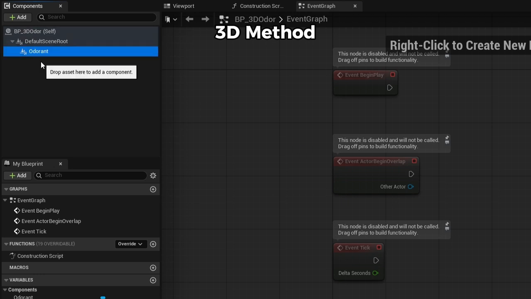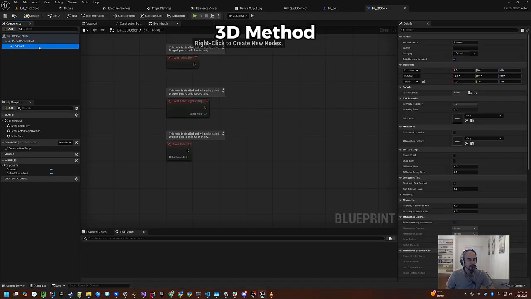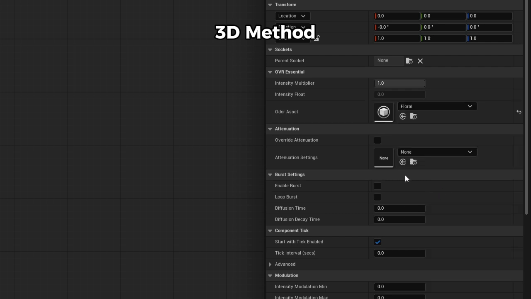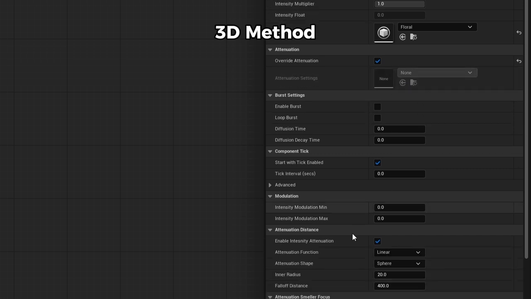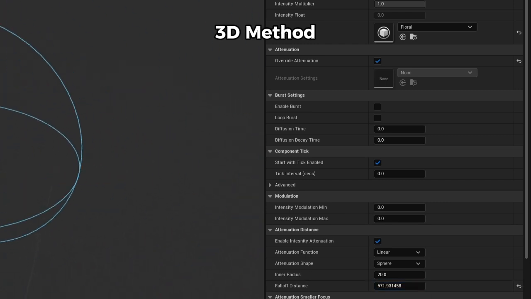So to do that from scratch, I'll delete it, add odorant, and then what you would need to do is select your odorant asset that you want it to be. In this case, floral, override attenuation. You can also create an attenuation asset if you want to, and you can load it up here. And then you can configure the shape. We have sphere, capsule, box, cone, and the inner and outer radius that you believe this should take.